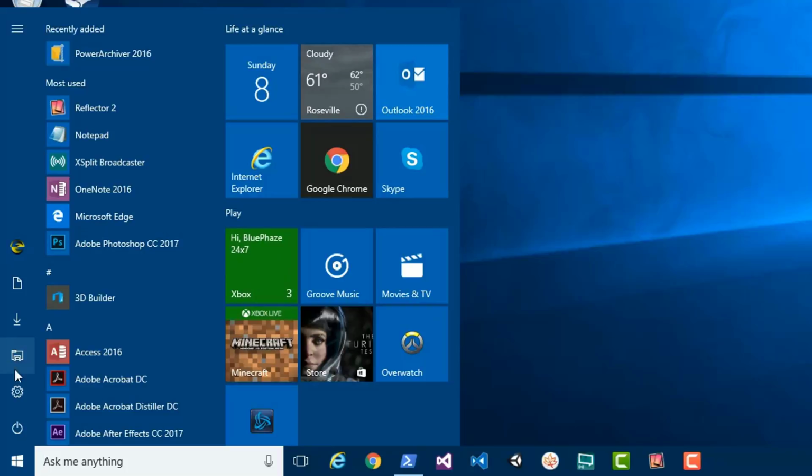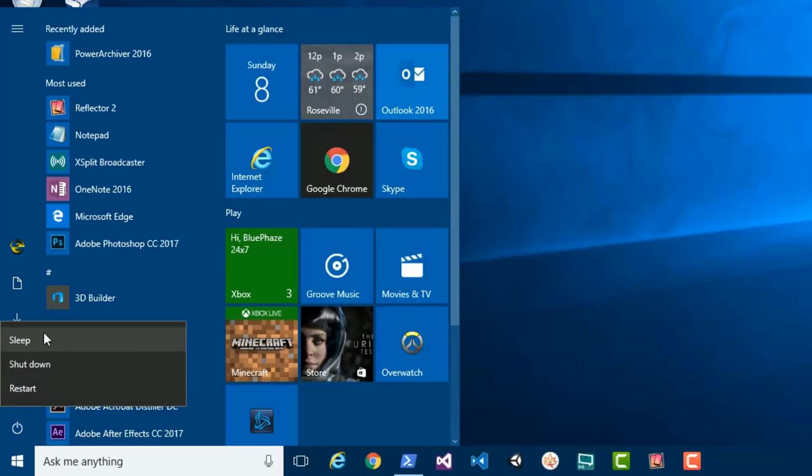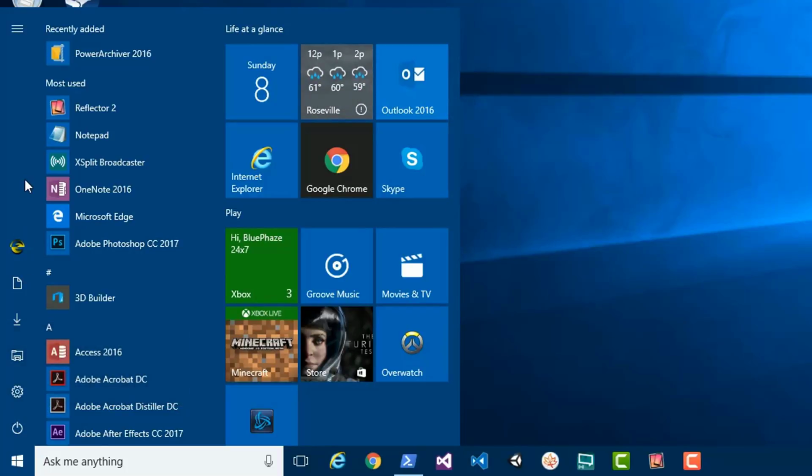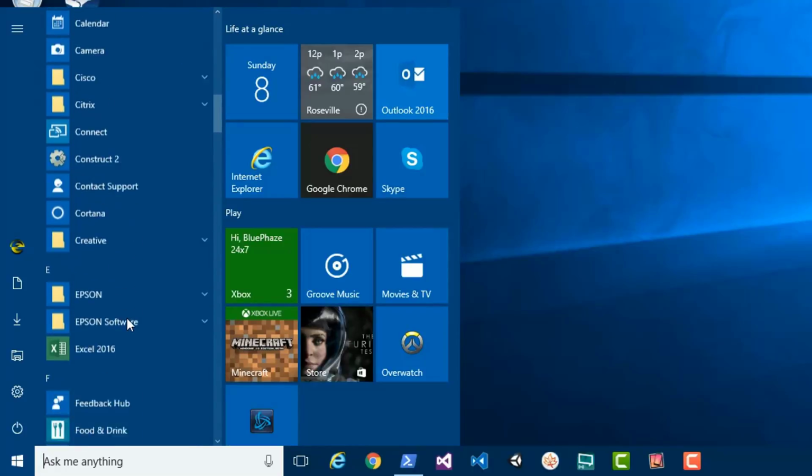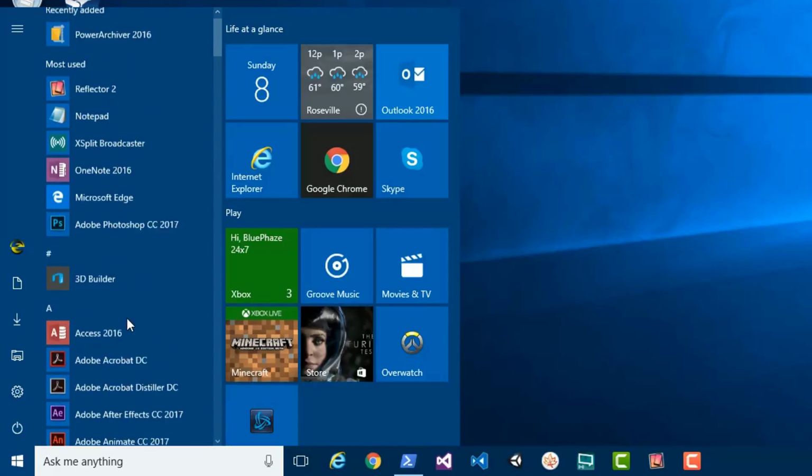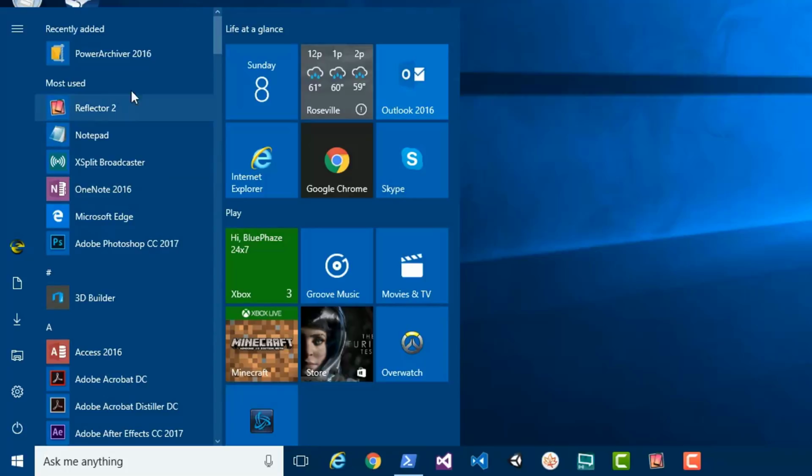The left-hand side gives us access to some common things like how to shut down and restart our computer. Also quick access to our settings by clicking on the little gear icon here. In the middle section of our Start menu is an alphabetical list of the applications installed on the computer. In previous versions of Windows, this was a section called All Programs. It is a scrollable list, so I can use my mouse to scroll down through all the applications that are installed. And up toward the top, I have recently added and most used applications as well.